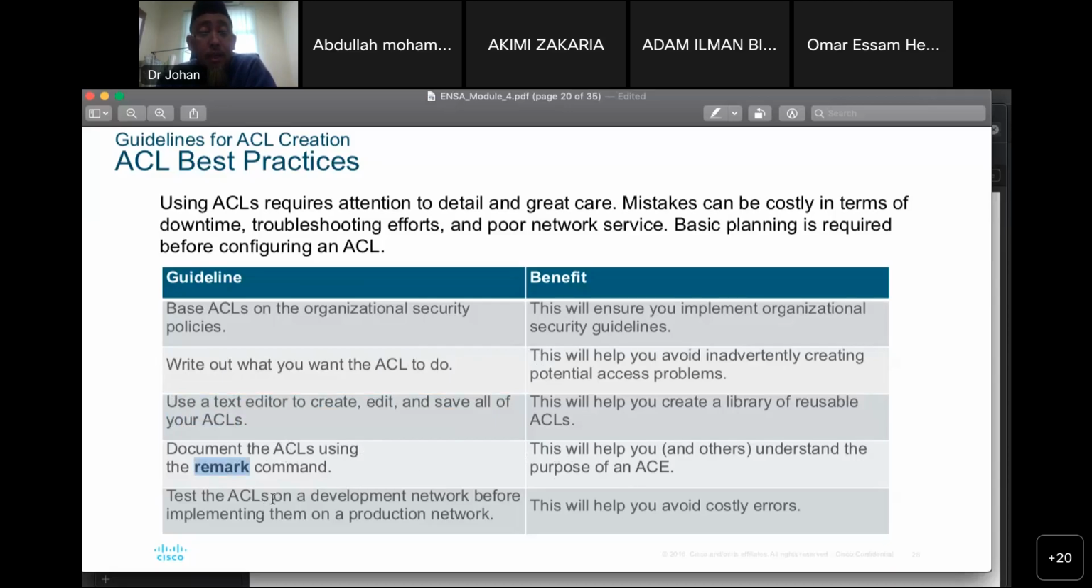Test the ACLs on a development network before implementing them on the production network. This is similar to what we do: we have to do tests before we go to the real network. This will help you avoid costly errors. In a big company, this is very important, so you have to take note as well. All right.